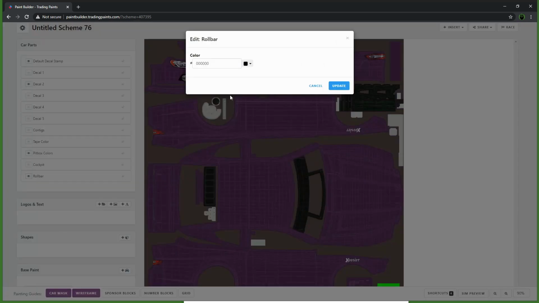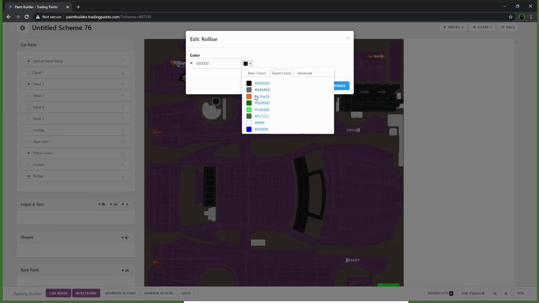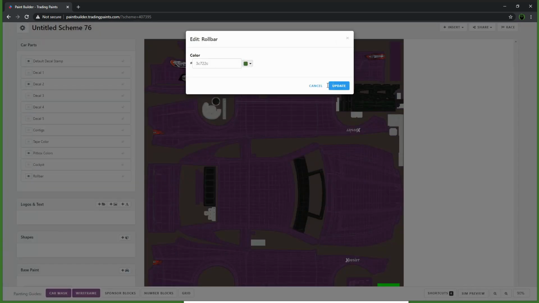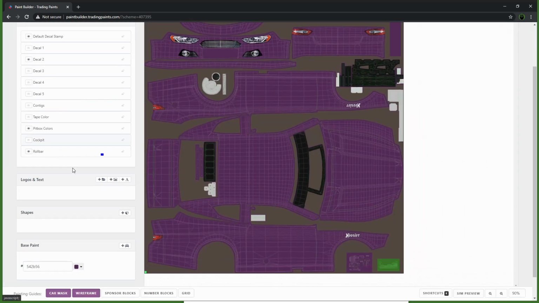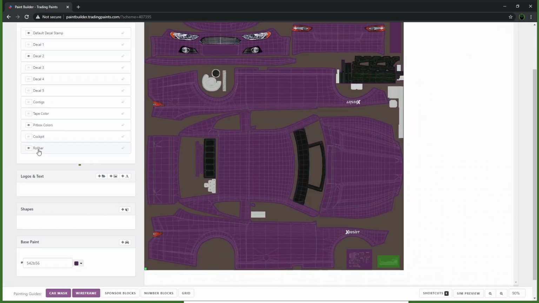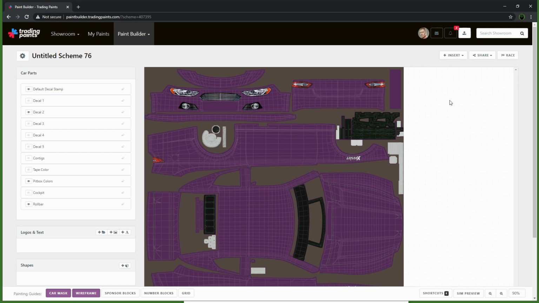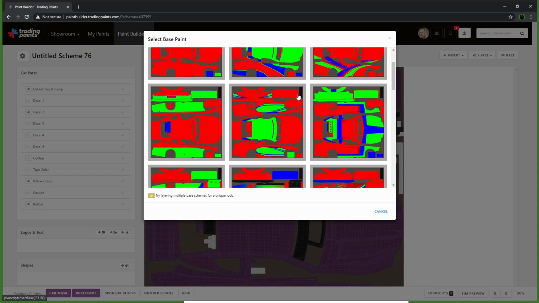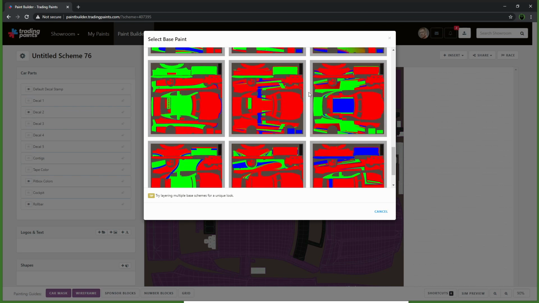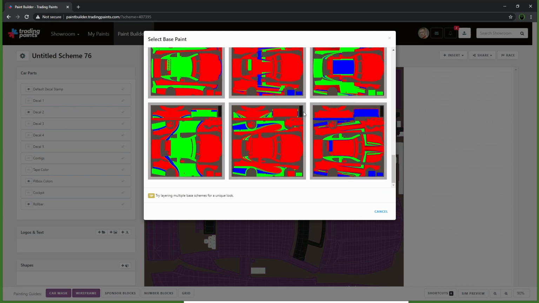And then same for roll bars. Let's do our custom green roll bars. Okay, then you can see that color actually changed. The biggest thing you're always going to want to remember on paint jobs is if you come up here to insert and go to base paint, this is where you're going to find your base layers. So this gives you your base paint of what your design is going to be.